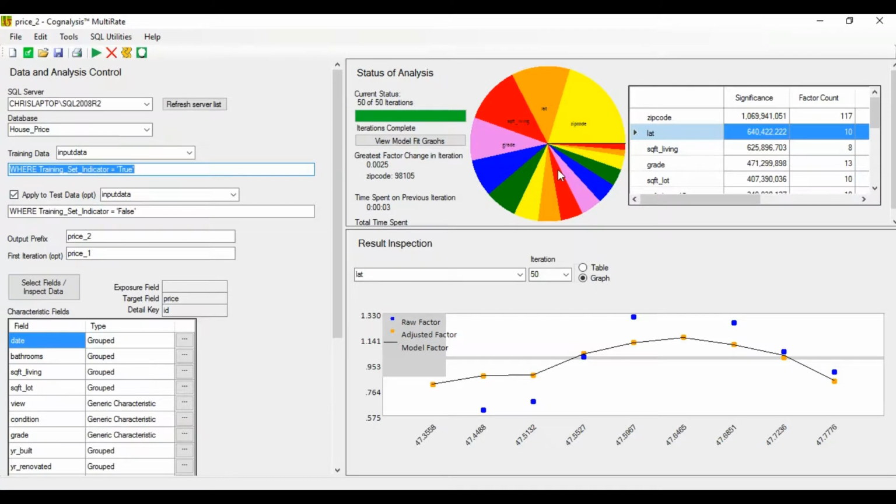The upper right panel is status of analysis. This is some summary information about relative predictive power of the different variables that are being included in the model. And the lower panel then drills into specific information about each one of those fields.